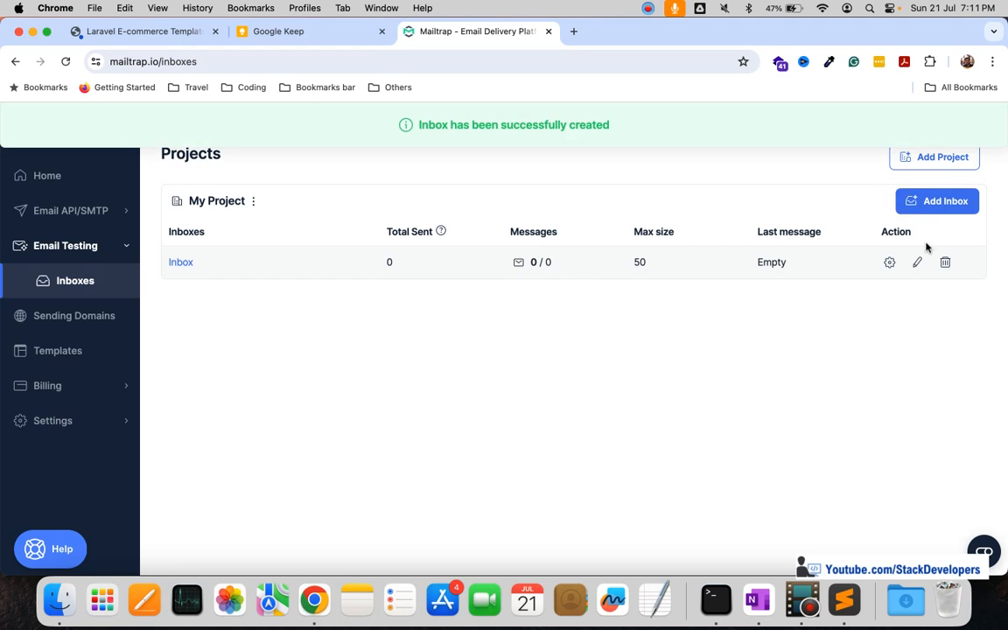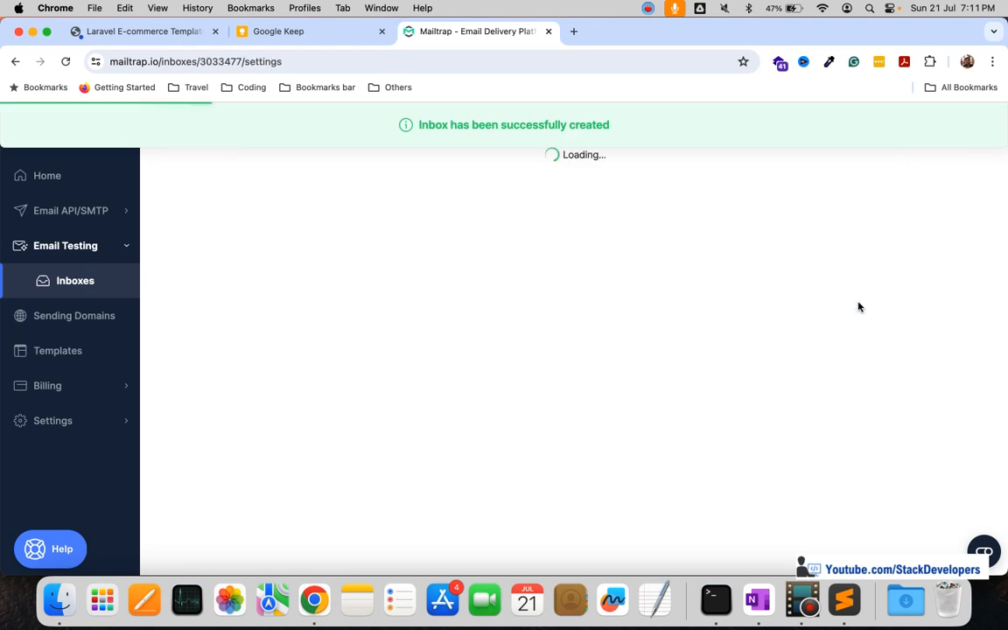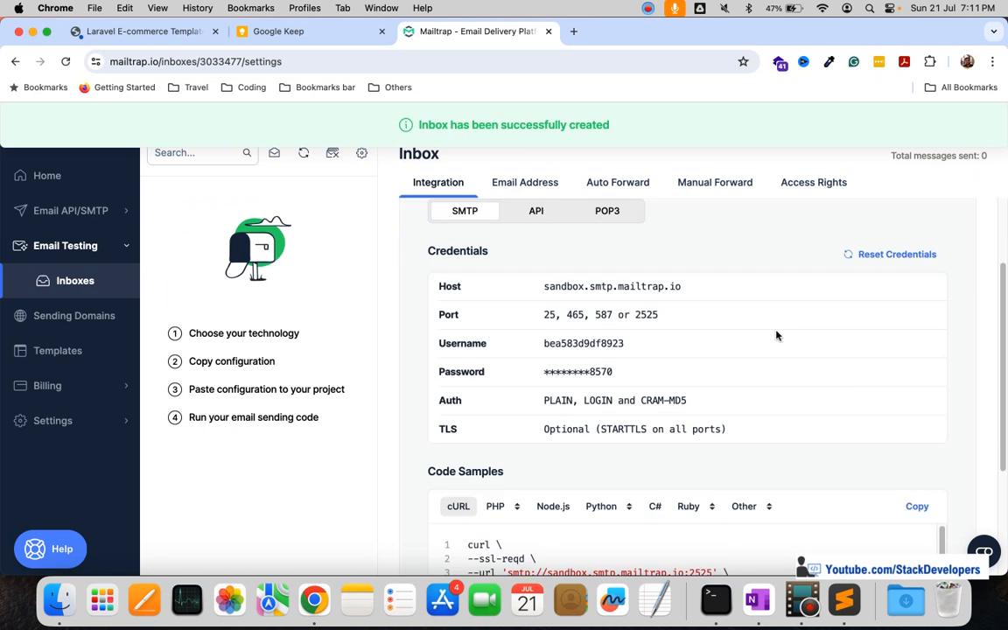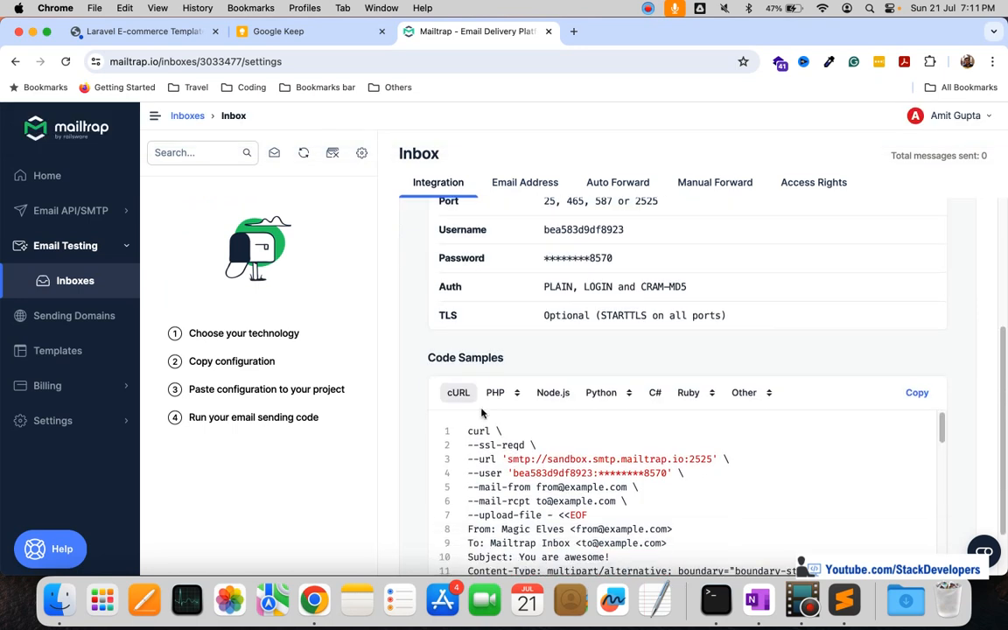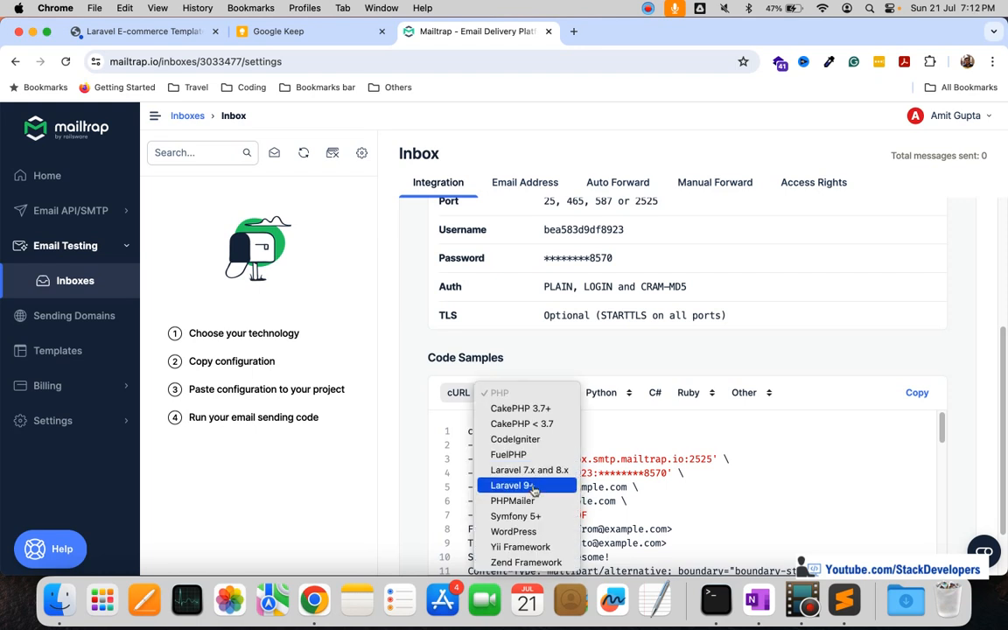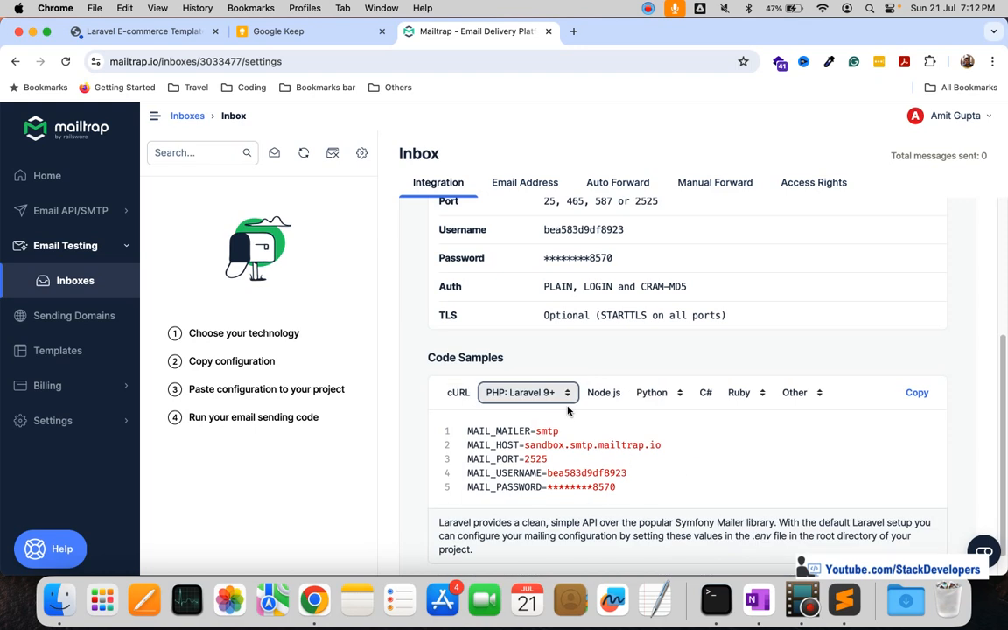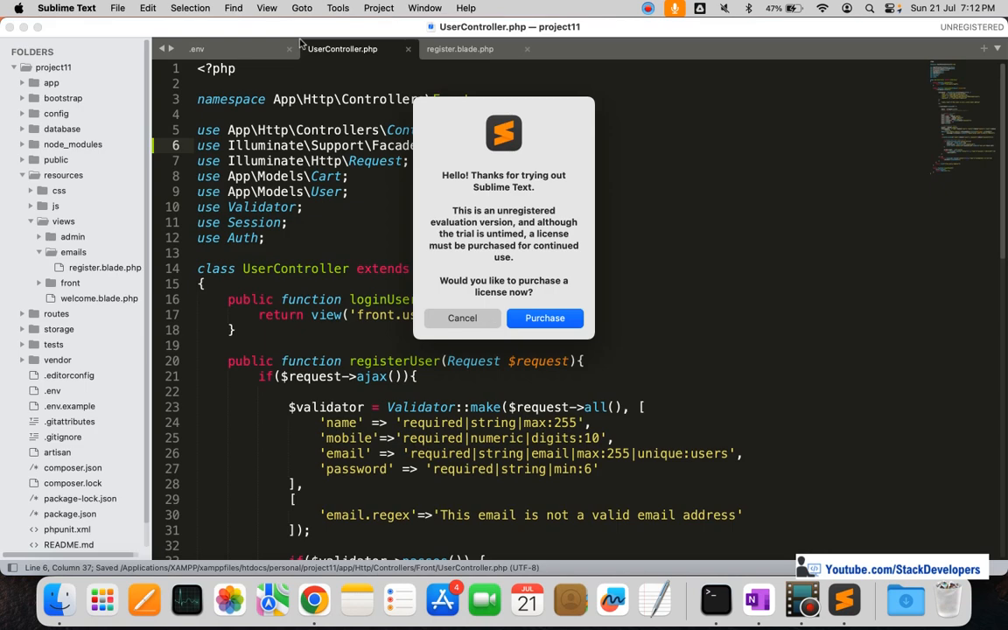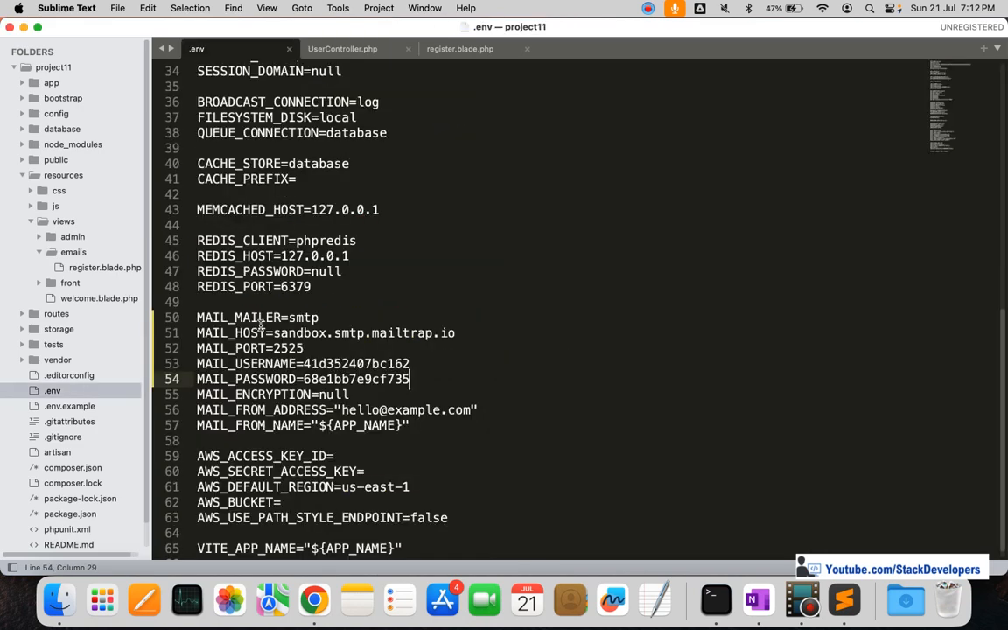After clicking on save, you can click on this settings section, and there you can find all the languages given here. Our language is PHP. Under PHP we are working on Laravel, and we are working on Laravel 11, that is Laravel 9 plus. Okay, we are going to click on Laravel 9 plus, and here are the credentials that we are going to copy, and we'll paste them in our env file.